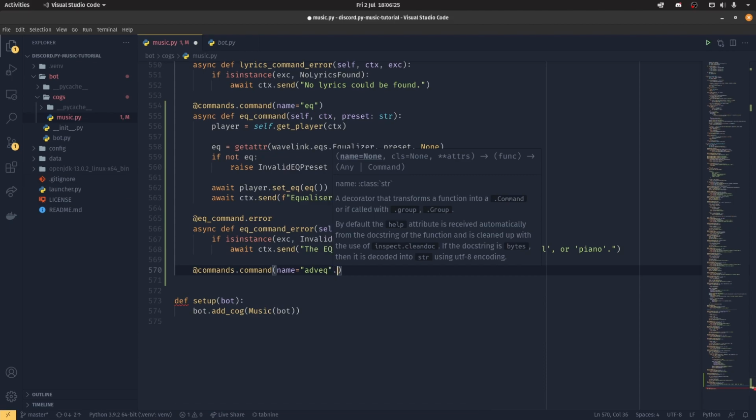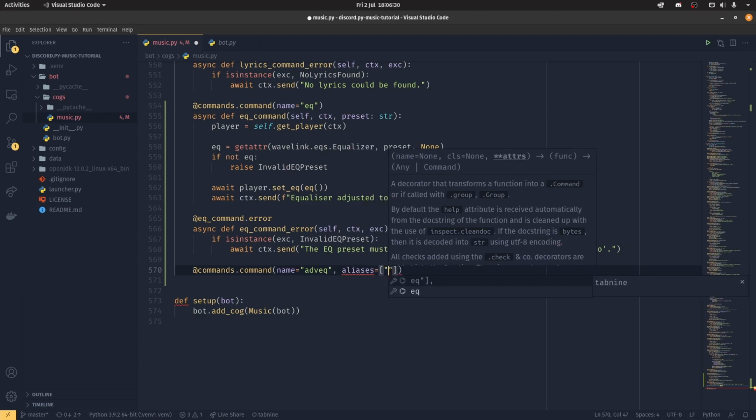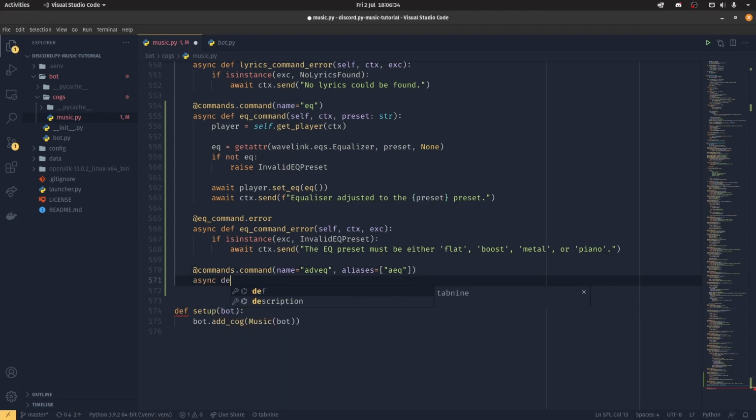You can call it what you want. We're going to, for S's and giggles, give it an alias as well. Ike. And we're going to define our advanced EQ commands. With self, ctx, we're going to do band is an int, and the gain, which is a float.